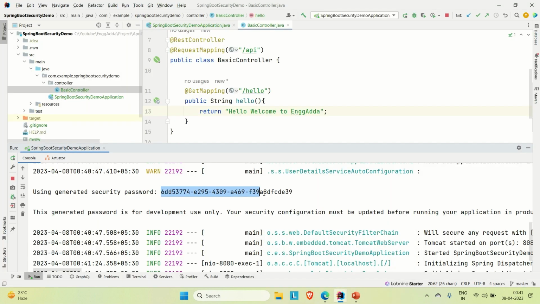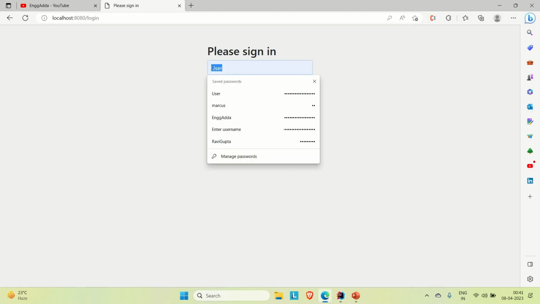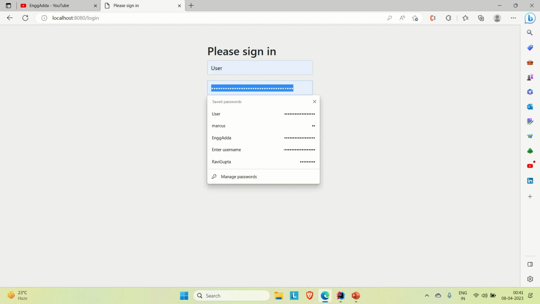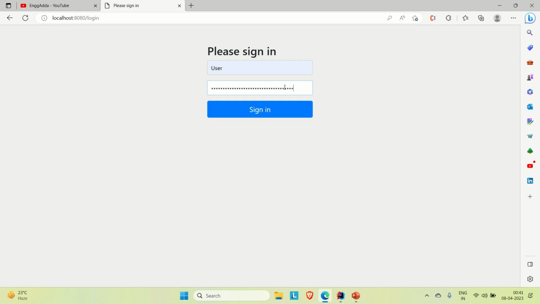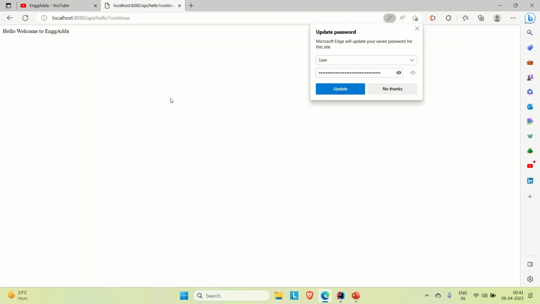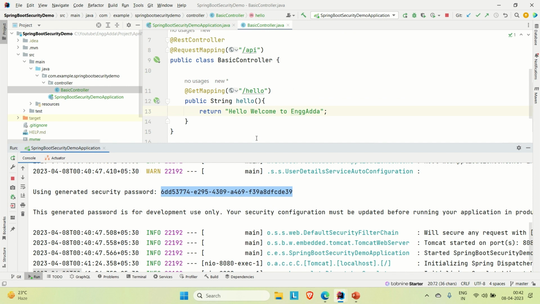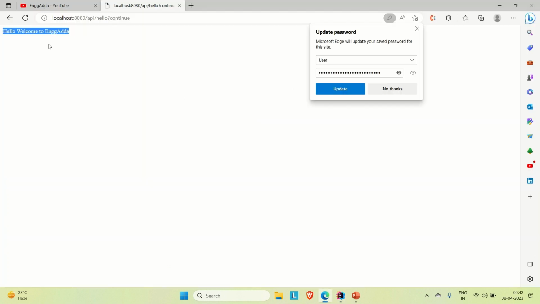Okay, so just copy the password. Go to the browser, and the username should be user, and the password that you get from the log, you can paste it here and just sign in. Now you can see you are able to get the string which is being returned from the API that we have created here. Hello, welcome to EnggAdda. Okay, so you are able to see this, right?